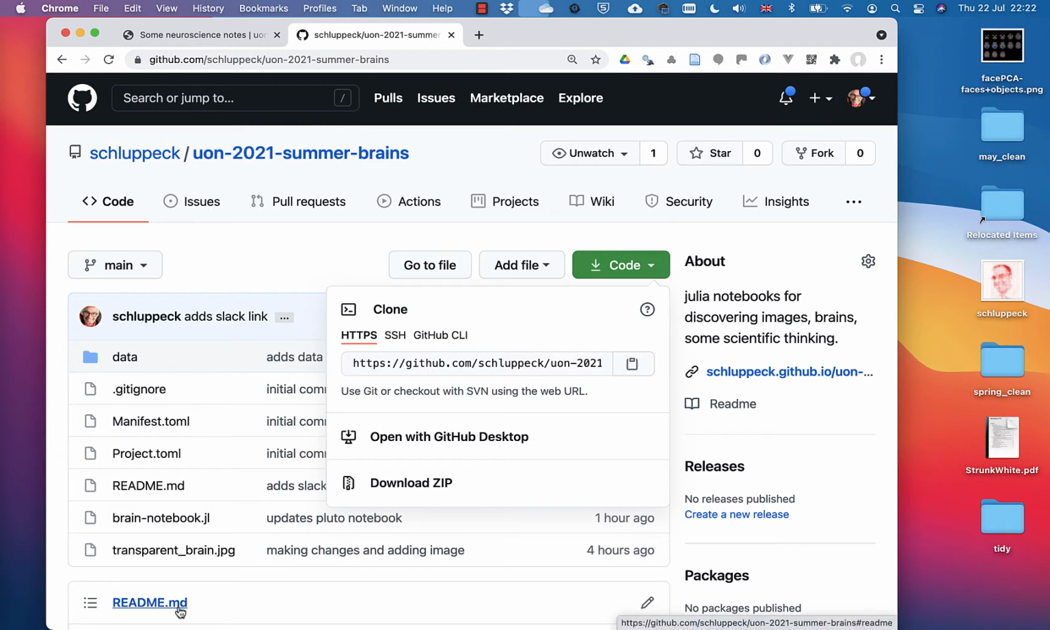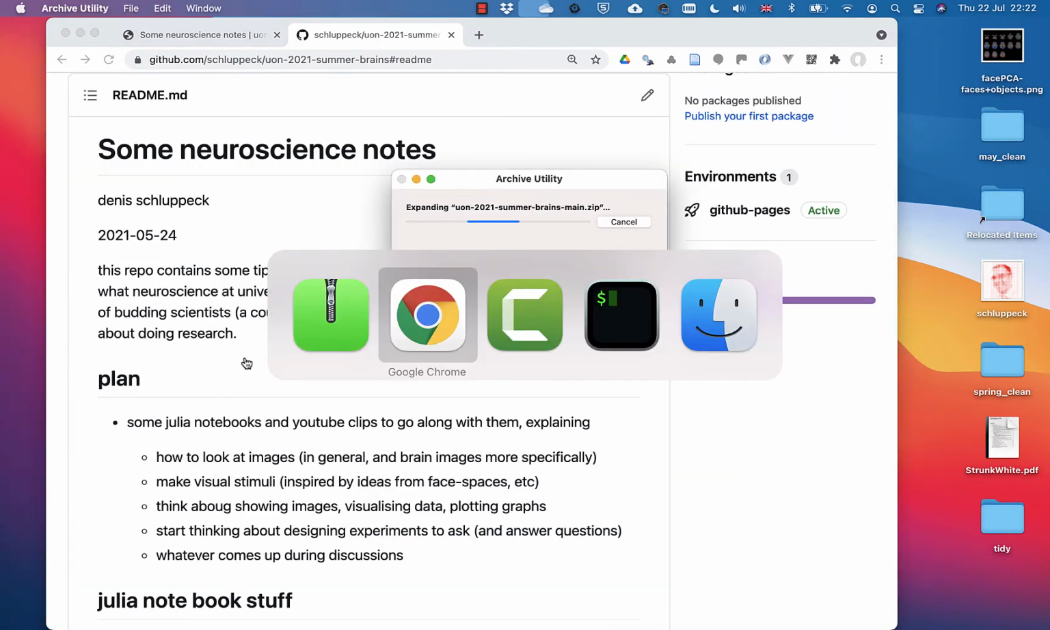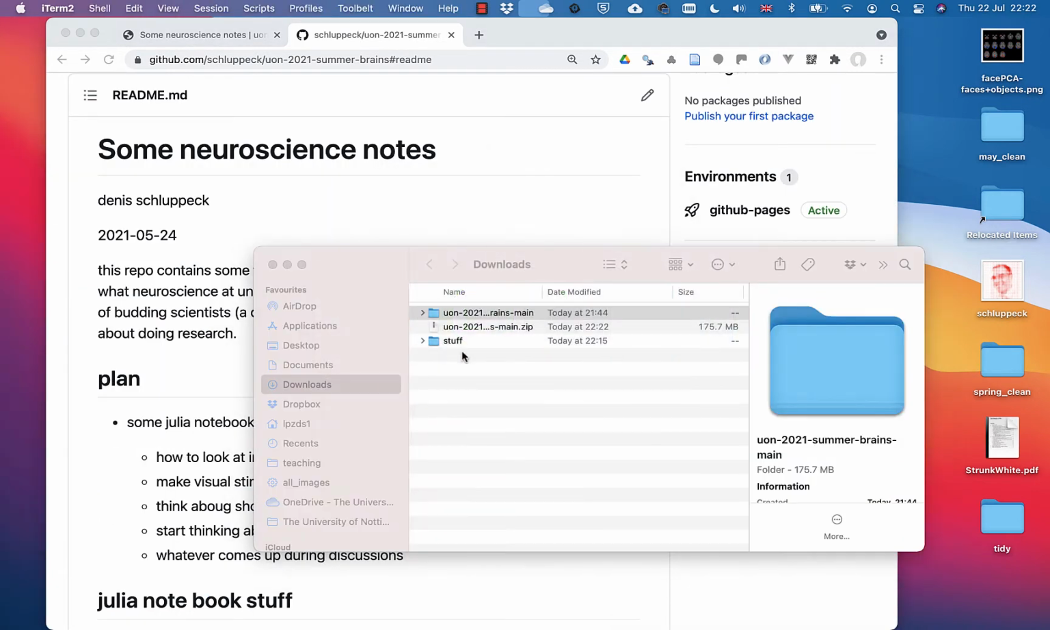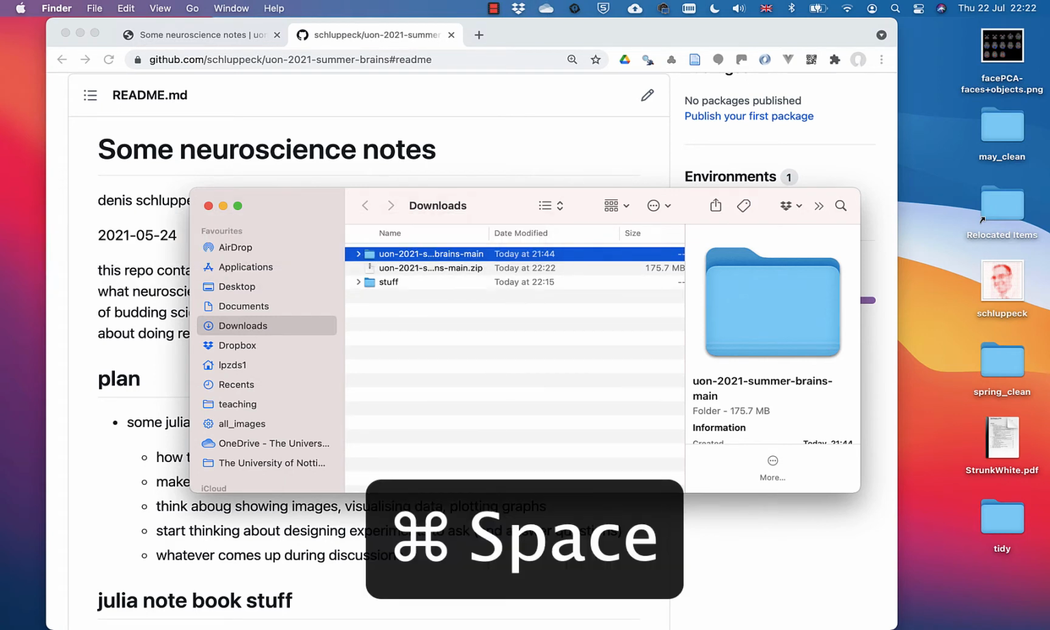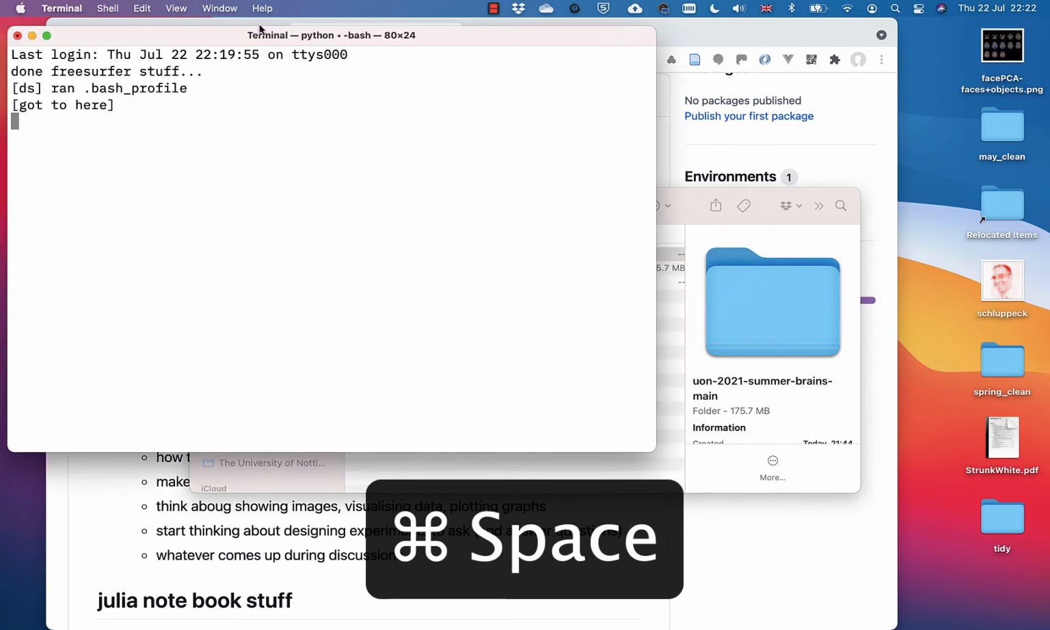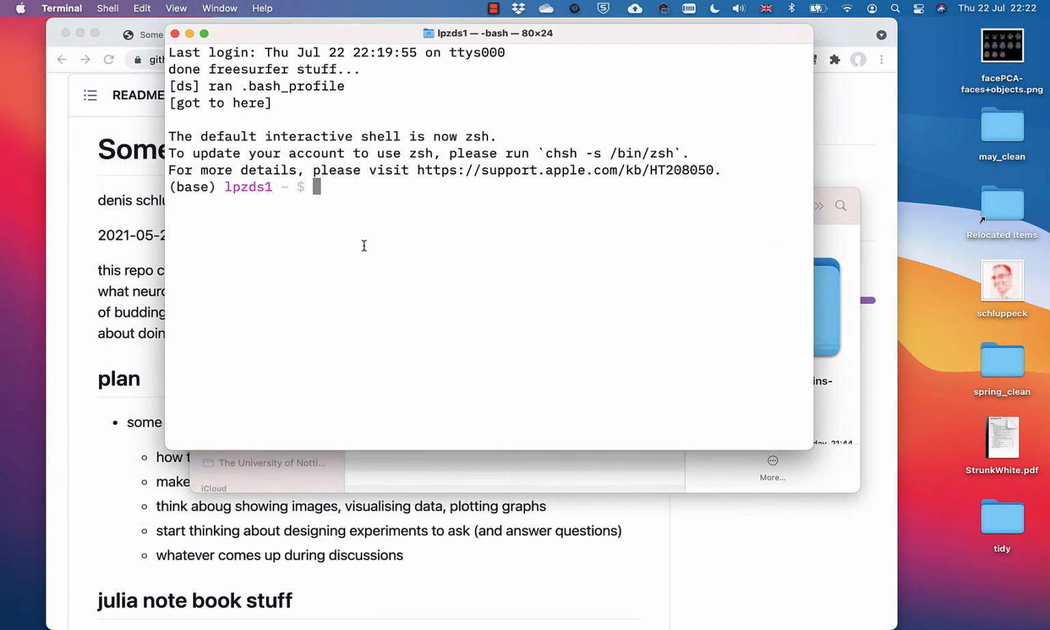Right, so on my machine this is already unpacked, so it's in the downloads folder. And so I am going to open a program called Terminal on the Mac, which looks like this. And I'm going to change directories into this folder that I've just created.